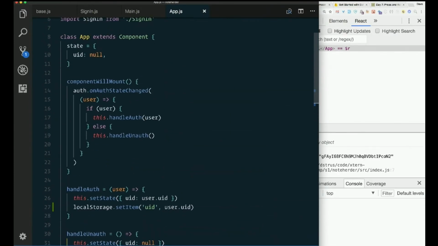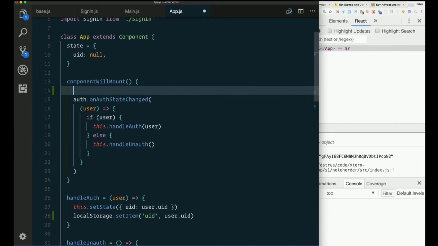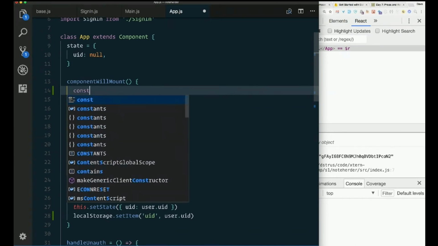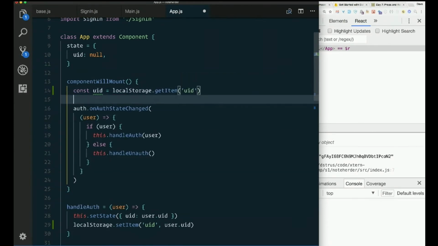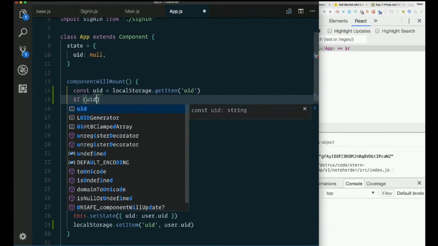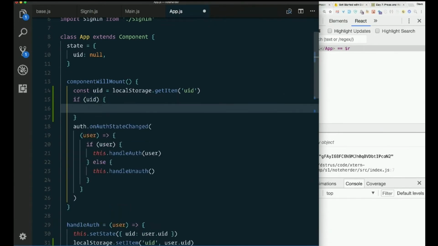And then in component will mount, it starts listening for the auth state change from Firebase. We could also, while we're at it, load that UID from local storage: const UID equals localStorage.getItem UID. And if it finds it, if there's anything there, we could go ahead and set state accordingly.